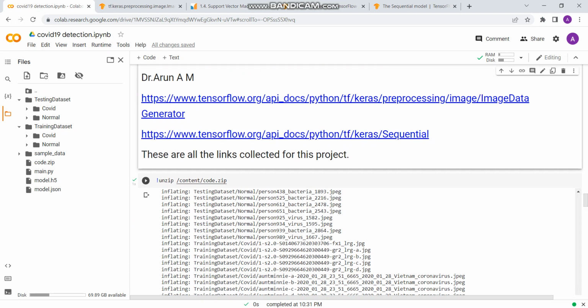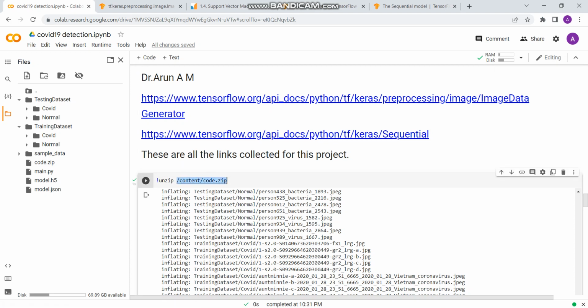For that you require an exclamation symbol followed by unzip. Then you need to copy the path: right-click, select this, then click copy path. You need to specify it, and you can add code with the same path here. Then press Control Enter or Shift Enter so that it gets extracted.